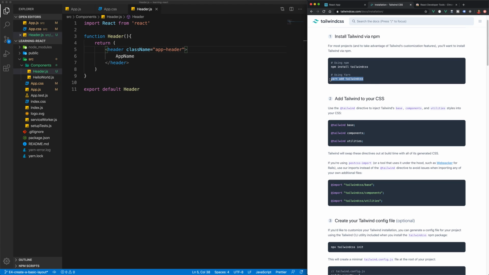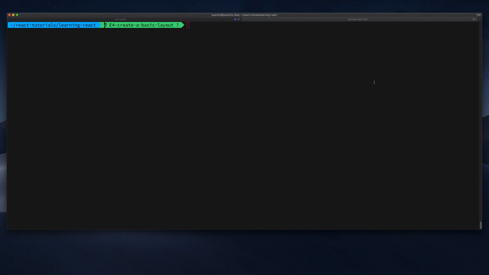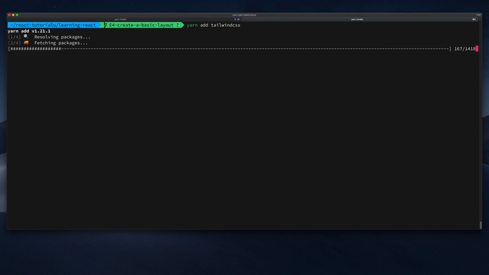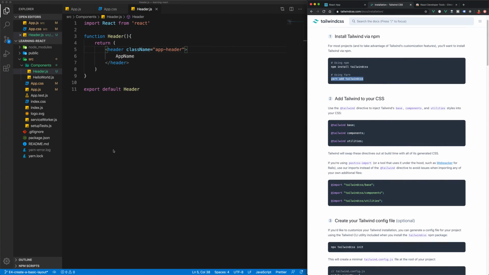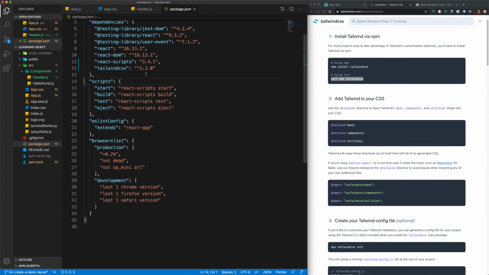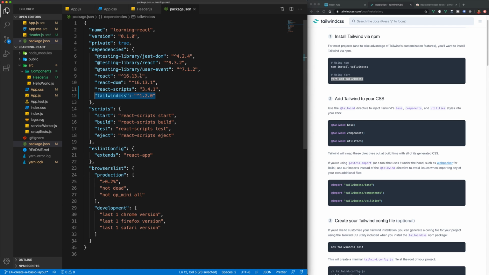So what we want to do is, of course, yarn add tailwindcss. So I'm going to go over to the command line and we can paste that command in here. And of course, that is going to install Tailwind into our project. Now, for those of you who are unfamiliar with NPM packages, if you take a look at package.json now, we should have Tailwind CSS added to our package.json file.